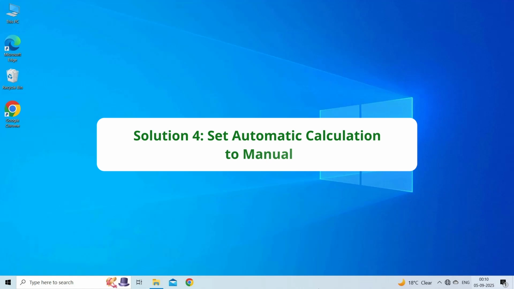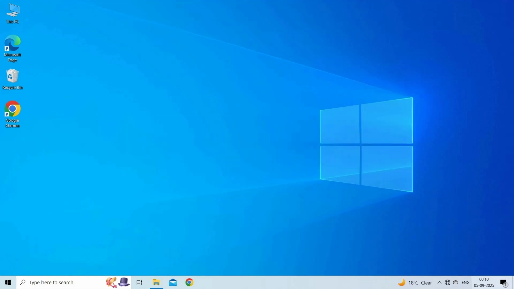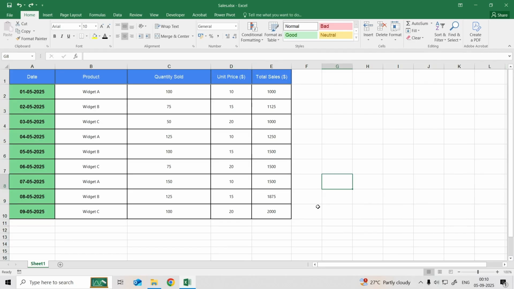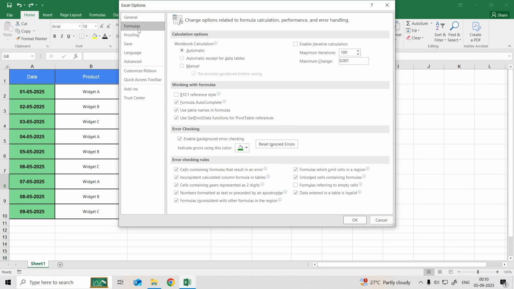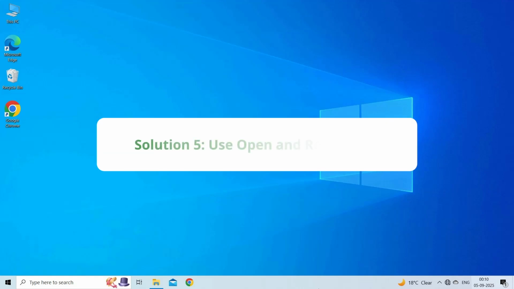Solution 4. Set automatic calculation to manual. MS Excel calculates the formula automatically if any change is made by default. But to increase the performance of Excel, the automatic calculation should be set to manual. To do so, click on File, then click Options, then Formulas. Under Calculation options, select Manual. Click OK.